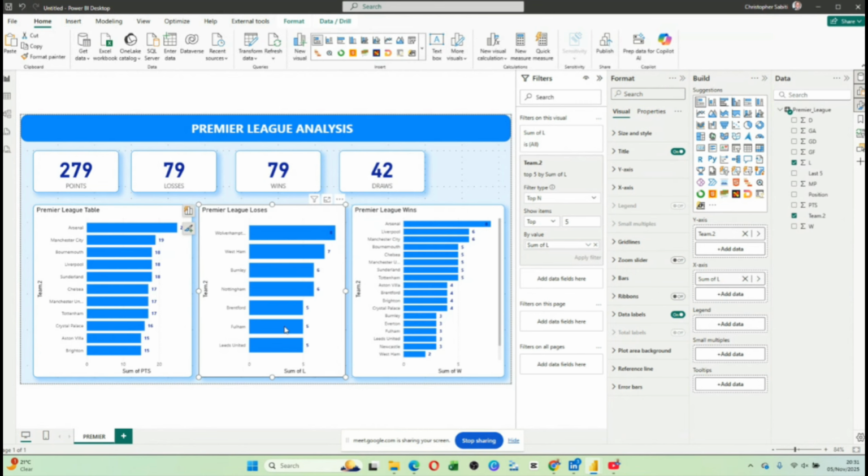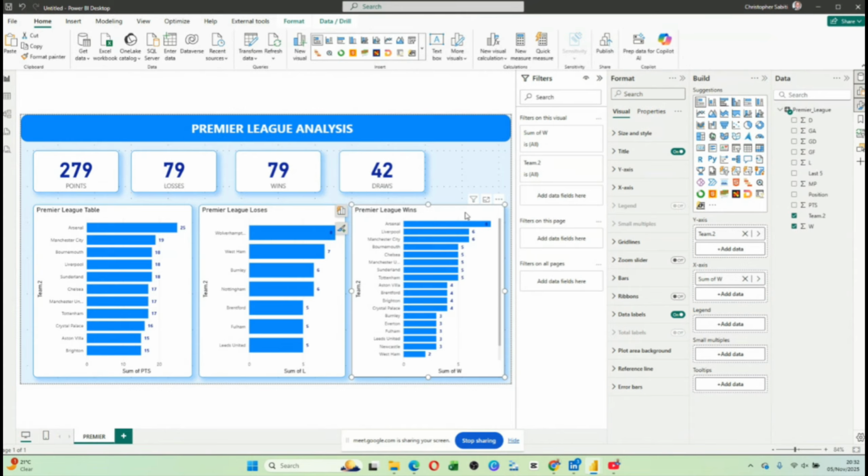Now, it is giving more than 5 because these ones have the same losses. 5, 5, 5, but it would have been 1, 2, 3, 4. These are bundled together as 5. So I think that is it. Then we'll come now to the wins. I need top 5. The same.